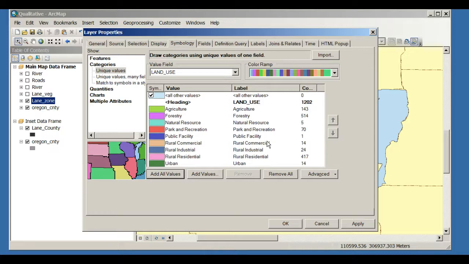So here they are. Oh, that's not too many. I'm going to uncheck the heading. And there's some things I can do. There's only one public facility. That's probably not going to show up on a county level map. So I may want to remove that from my legend. It doesn't remove it from the data, but it just removes it from my legend, and it doesn't show up.